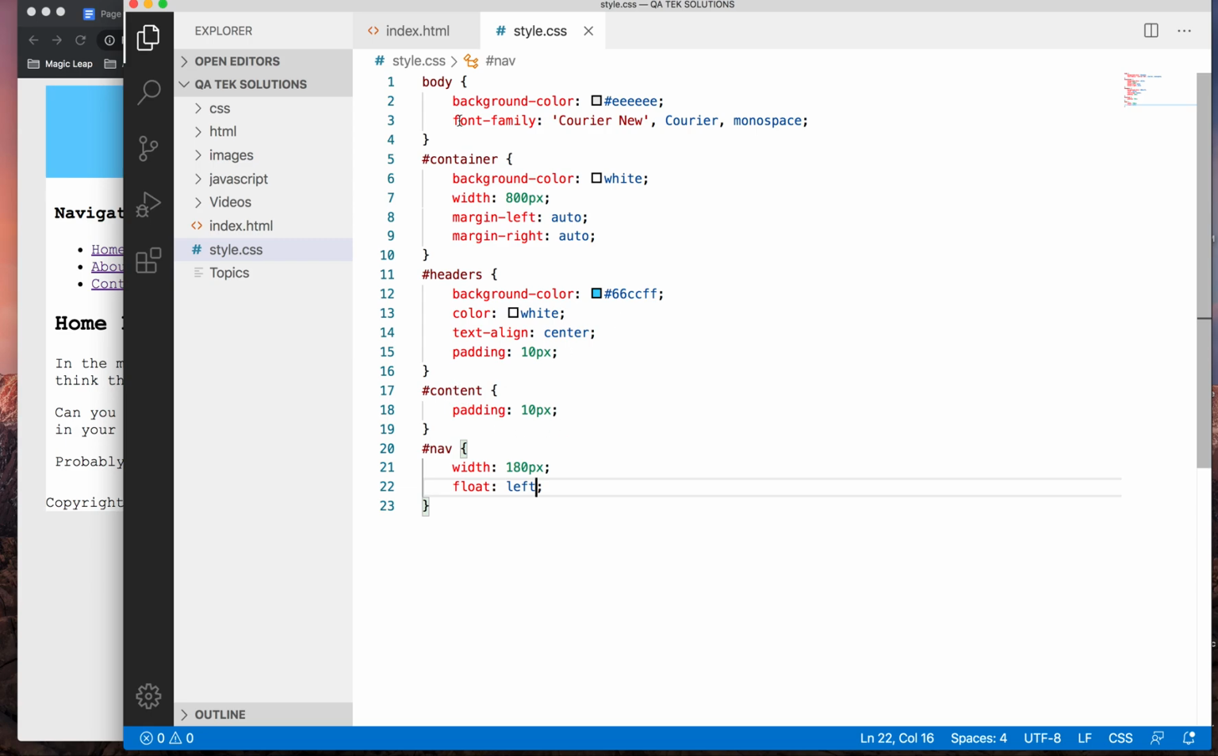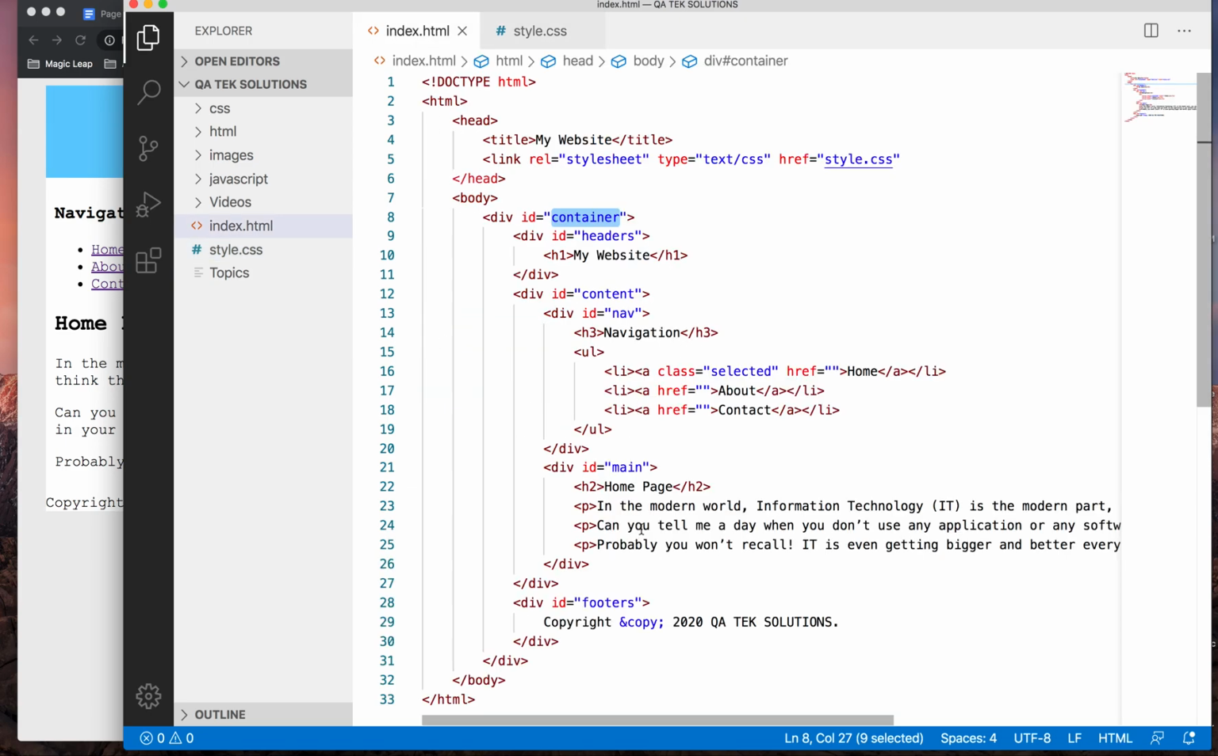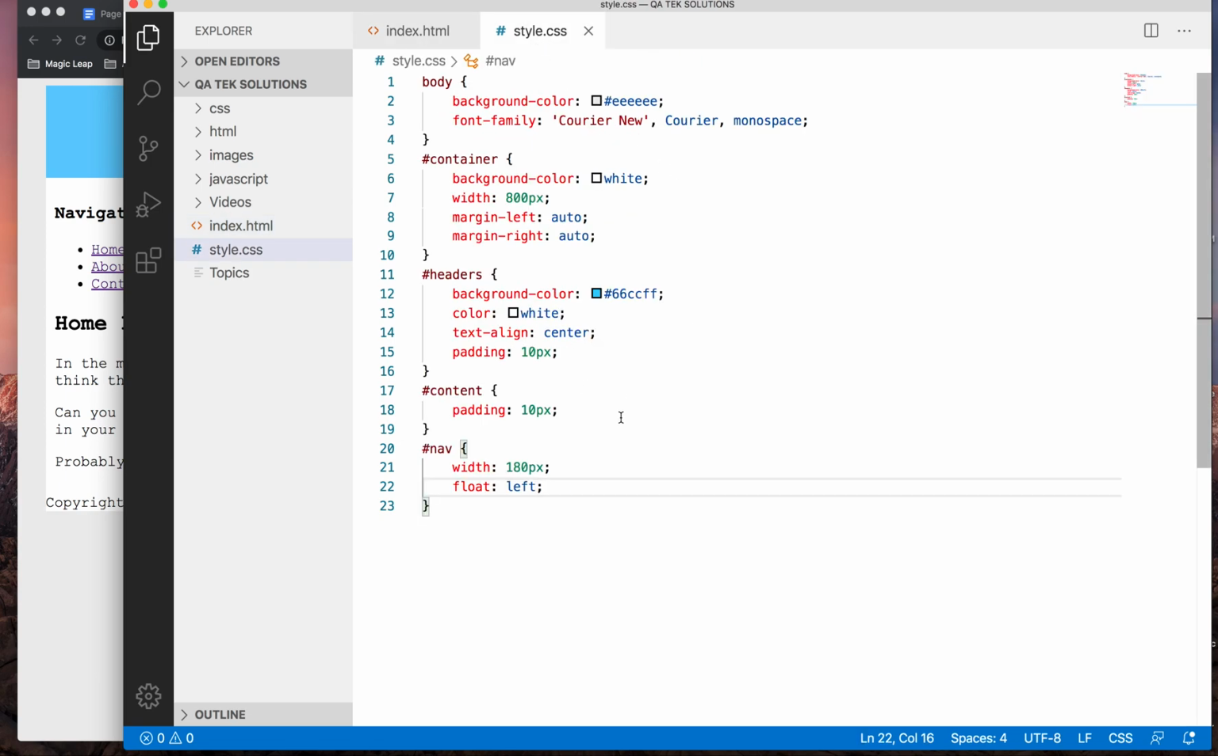As you see here, the nav section is inside the content. So where do we want this nav section? We want this nav section on the left side, next to the content. Okay, then define the main section.